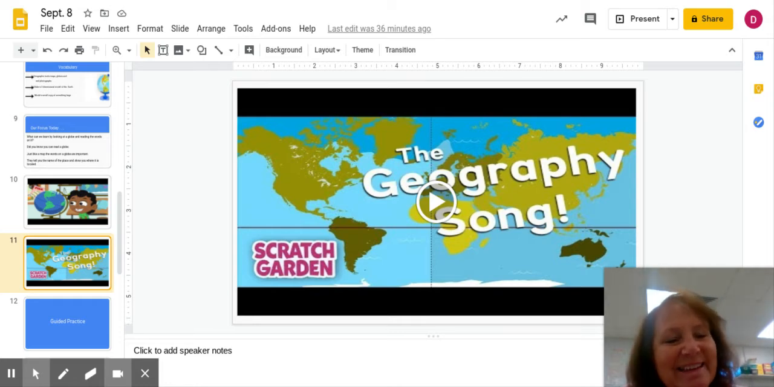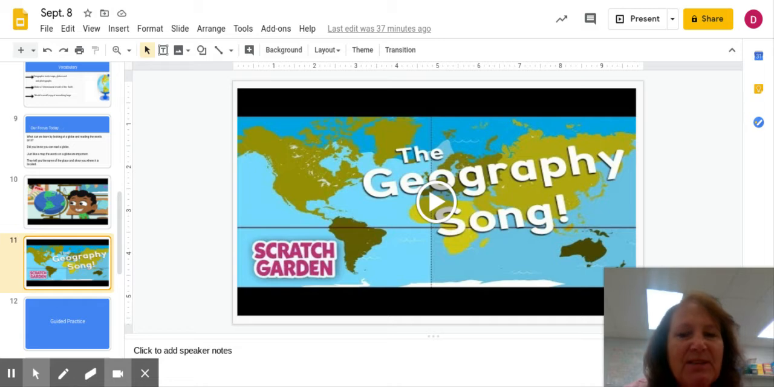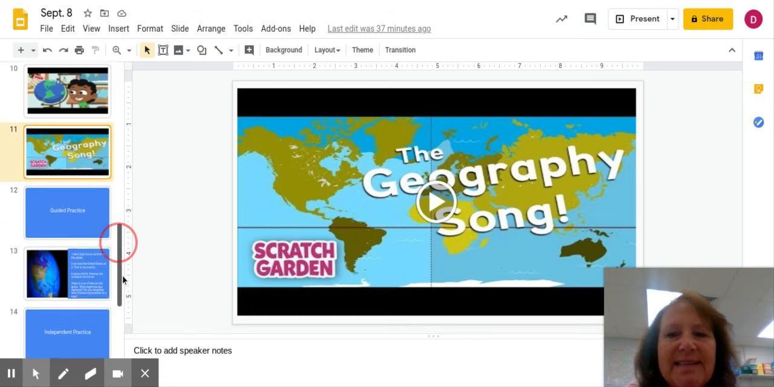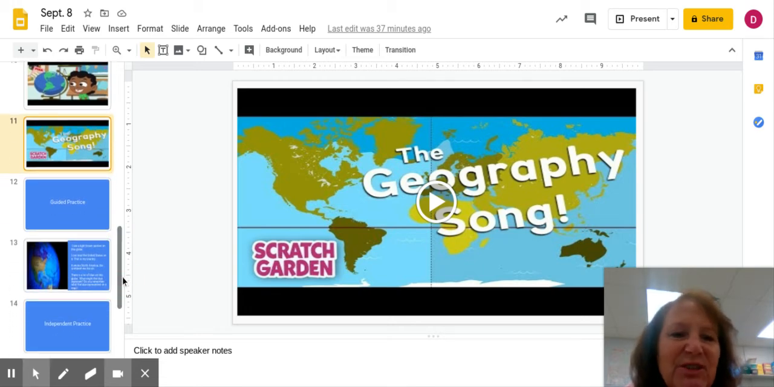And I put that in there because it's just a catchy little tune that I hope kind of sticks with you. It's got some words to describe a map and a globe. So when you're looking at those next time, you may want to think about some of the words that are in this catchy little tune called the geography song.